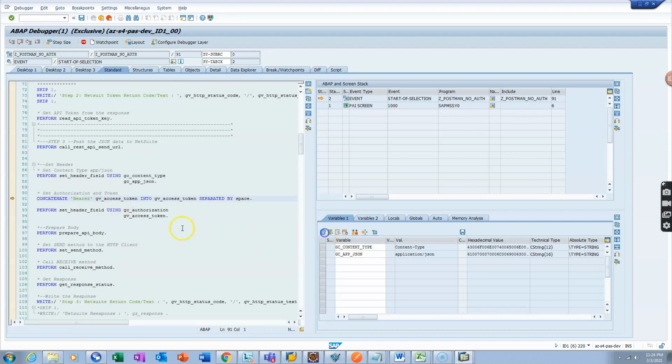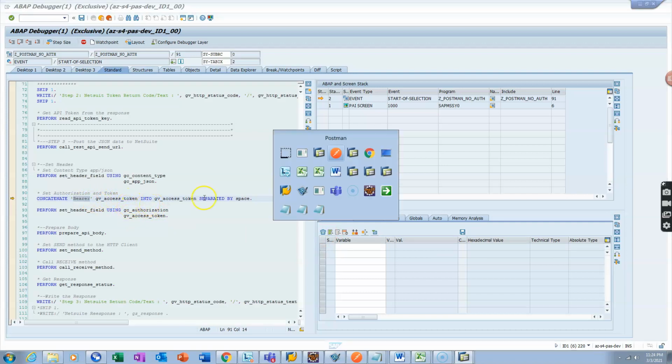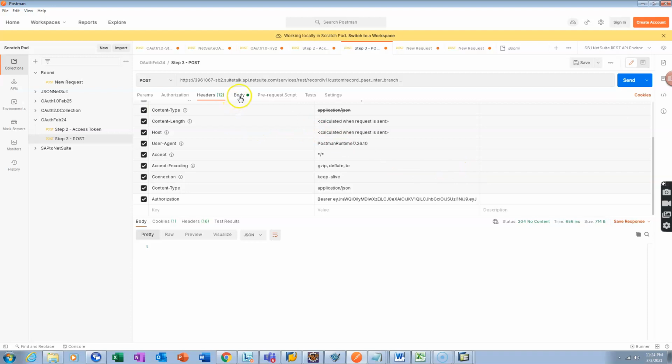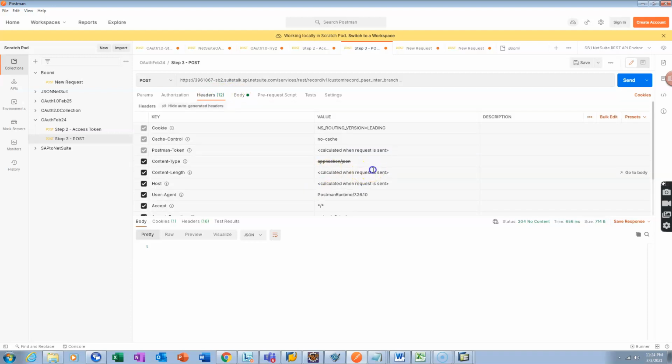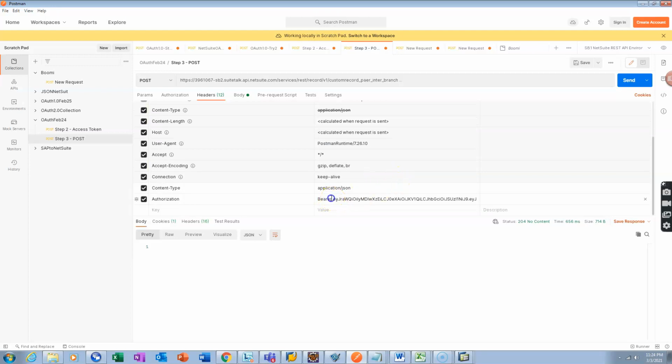Then we are generating, we are concatenating bearer, space, the access token. So how do you know that? If you go to the header, you see we have written the authorization as bearer, and then everything is the token. So everything is the token which we received from step 2.